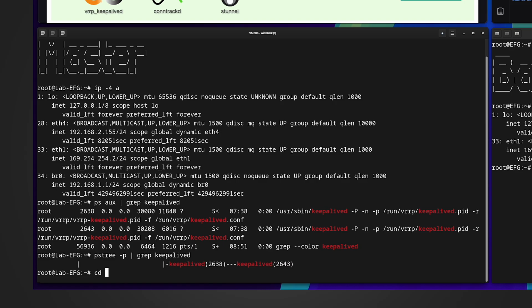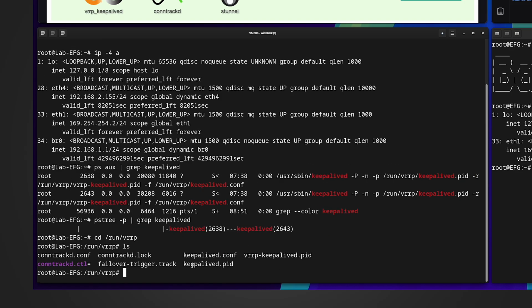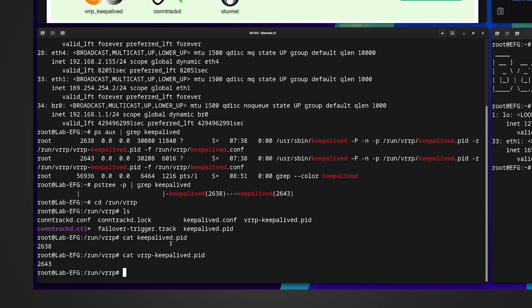And if I go to a folder under /run, it's called VRRP. You can see two process ID files, Keepalived D and VRRP Keepalived D. If I show the content of these two files, okay, so we can confirm, right? According to this tree, the first one is called Keepalived D. The second one is called VRRP Keepalived D. The second one, the one that starts with VRRP, is used to handle the VRRP-specific announcement and reaction.